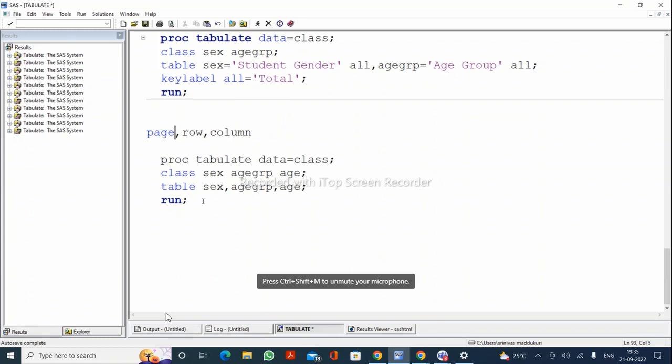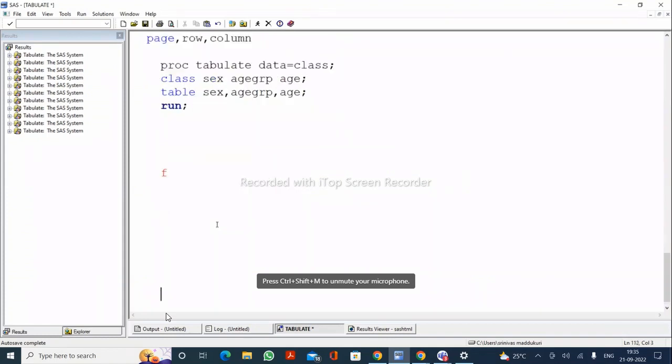What do you mean by page? That means, how many types of sex values do we have? 2 types. So that means the table is going to come in 2 pages. One is the female's page and another one is the male's page. In the female's page, age group is going to be in what dimension? Row dimension. And age is going to be in the column dimension. So we are going to get age like this: 11, 12, 13, 14, 15, 16.